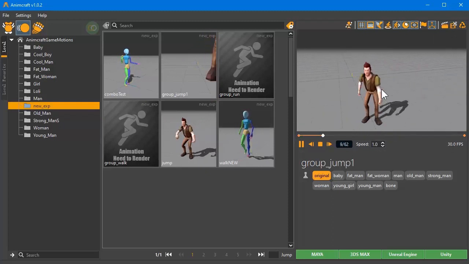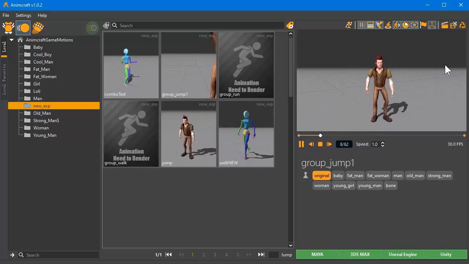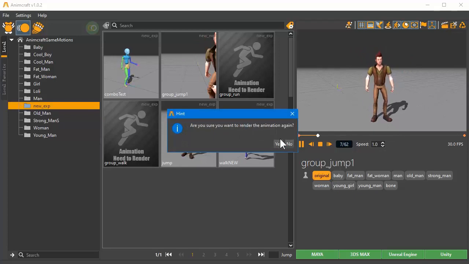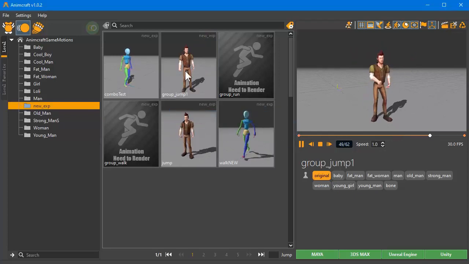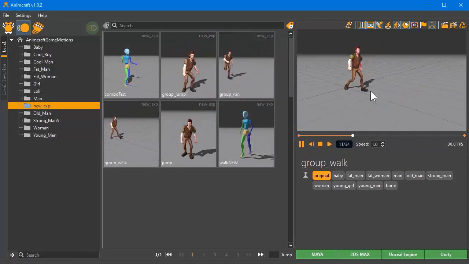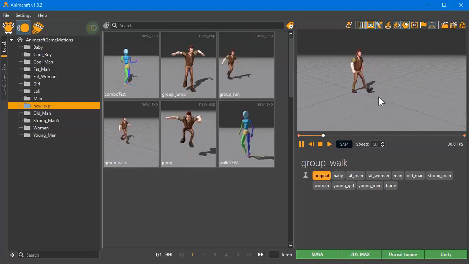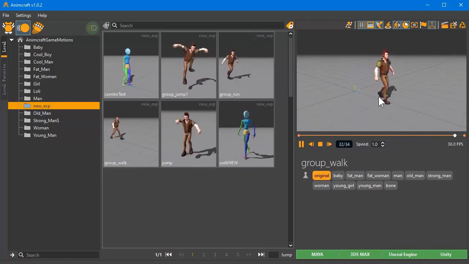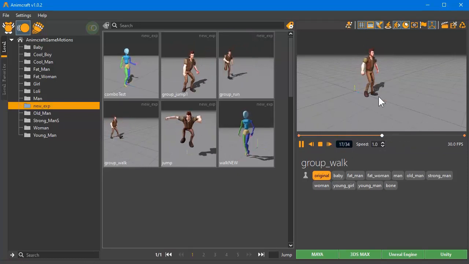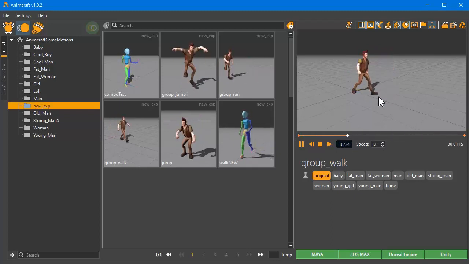If you are not satisfied with the angle, you can adjust that and click this re-render to re-render the GIF preview. And you can see that these 3 different resources have been imported to the AnimCraft. Okay, this is an animation group exporting and importing to AnimCraft.